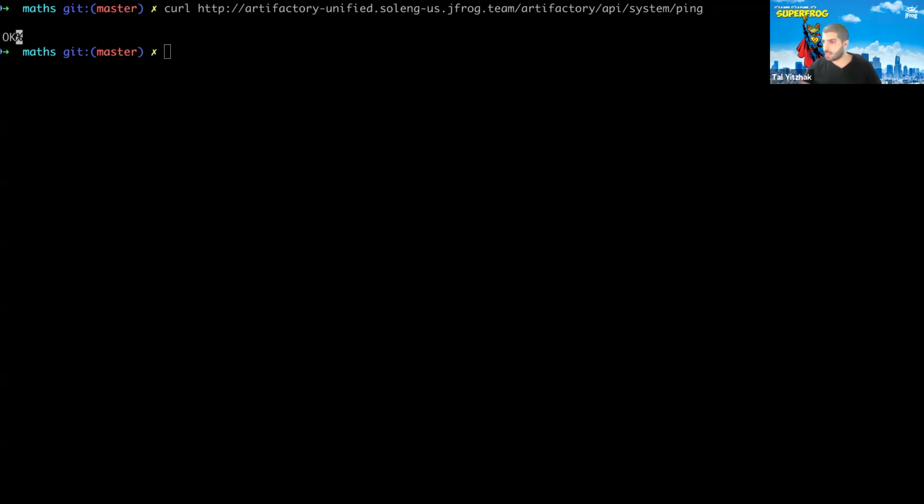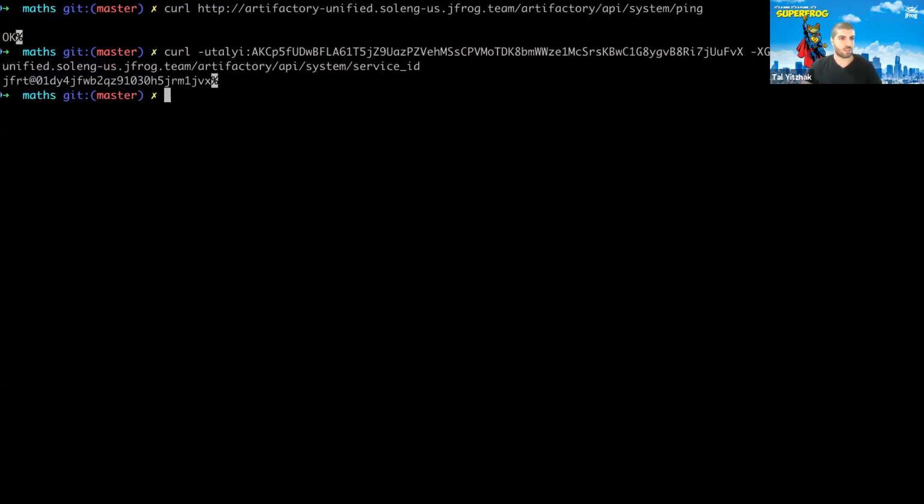The next command is getting the service ID from Artifactory. Every product server that is running has its own ID. So if I run this command, I receive the ID that is relevant for this running server. I'm copying this one to the chat as well. For the command to be successful, you will need to put in your username and your API key, and change the URL to fit your own URL that you were provided with from the free tier.